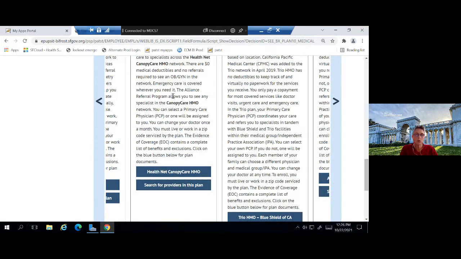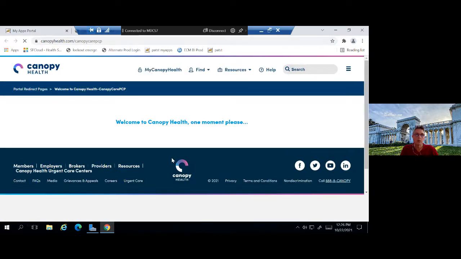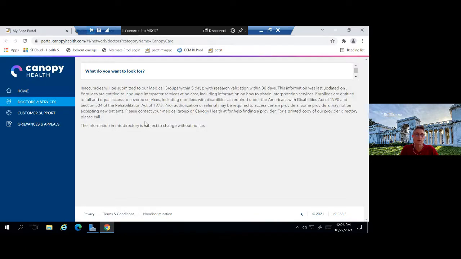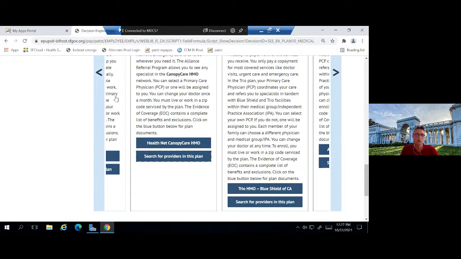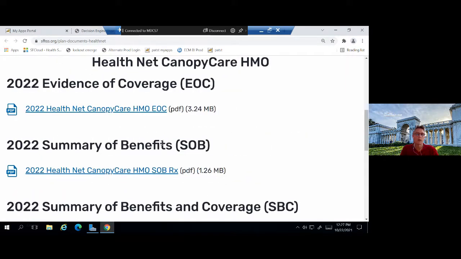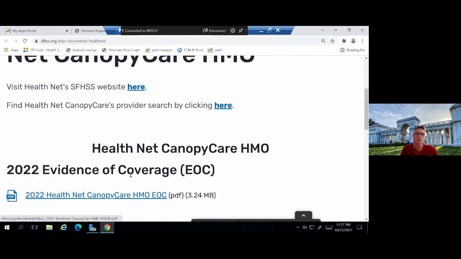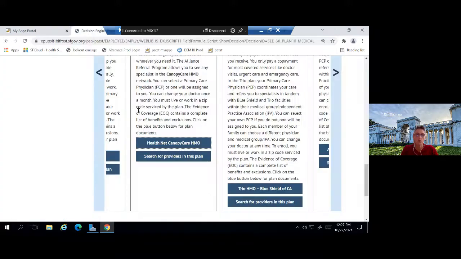In addition, with all the medical plans and all of our plans, these blue buttons at the bottom are also links. One of these will go out to the microsite of the provider. So here we see being taken to the Canopy Health provider. I'm going to click on the tab that says Decision Engine to get back. The other tab gets me into plan documents, where I can view the evidence of coverage, summary of benefits, and the SBCs for a plan. So as you're researching and deciding which plan is right for you, those are links that you can click on.